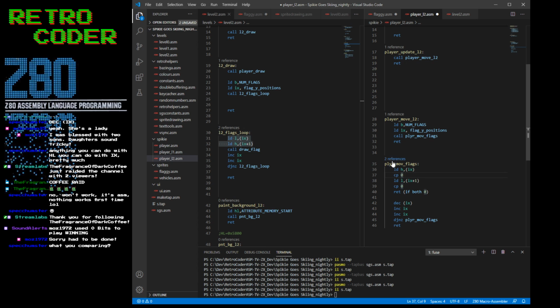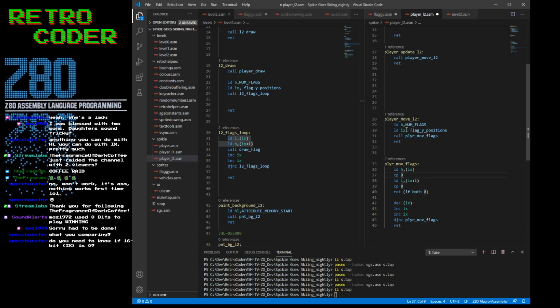I'm comparing. I want to know if the contents of that value is 0. So like the high and low are both 0. I could do it by making some labels right now, but I feel like there's got to be a better way.